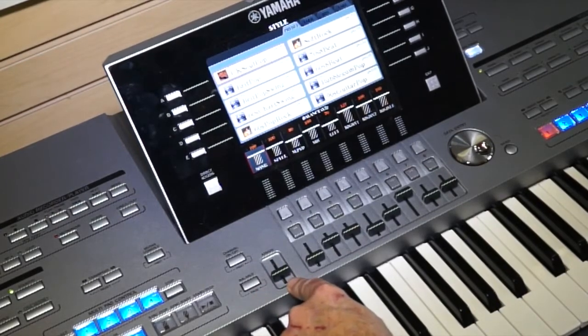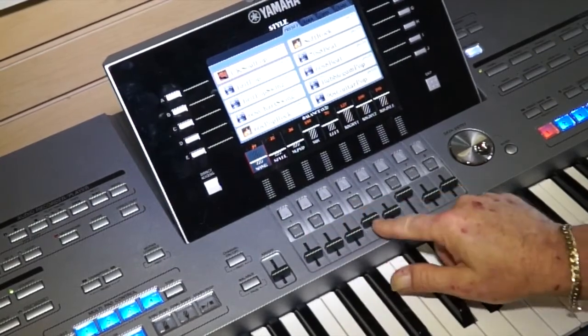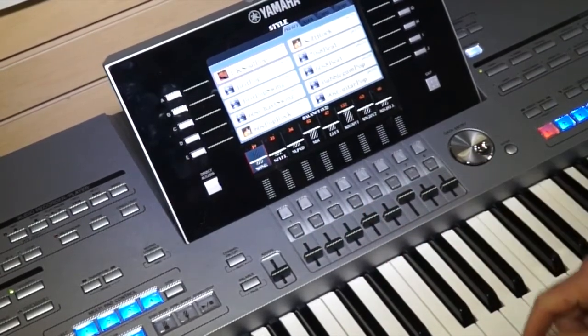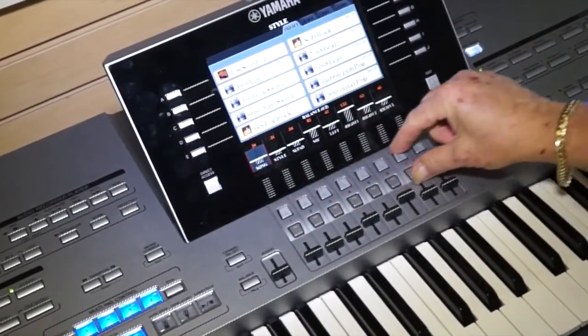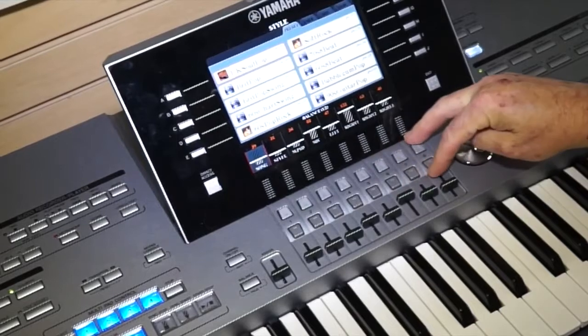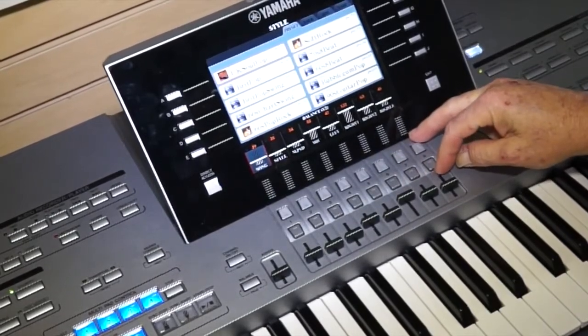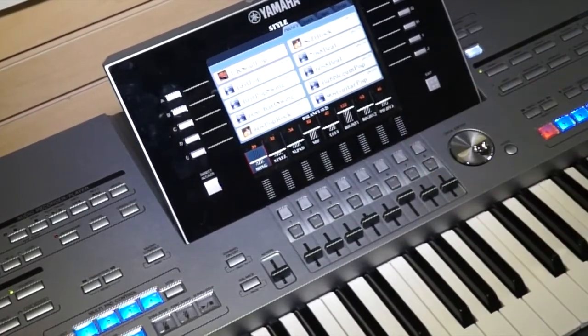This is called an assign slider, so you can assign anything you want to this assign slider. What I did was I put reverb in there for my voice so I could adjust my reverb when I'm singing. So that's nice. Over here you have your scrolling buttons, and they control your balances and things, and this does the same thing right here. These buttons do a lot of different things depending upon which screen you have up. So you want to look at that too in the videos.